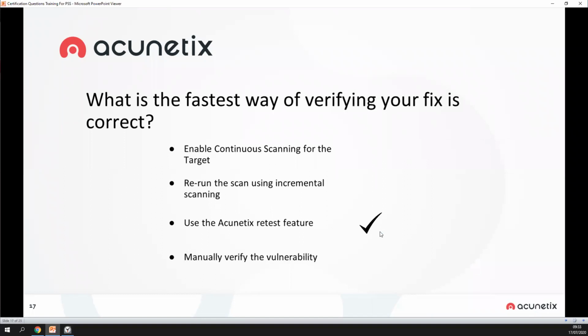If number two, using the incremental scanning, you are basically reducing the scan time by more than 90%, but still you're going to scan, let's say, the whole page for all the vulnerabilities. In this case, the retest feature would be just running a scan on that particular vulnerability check for that particular page. So in fact, it's more efficient.